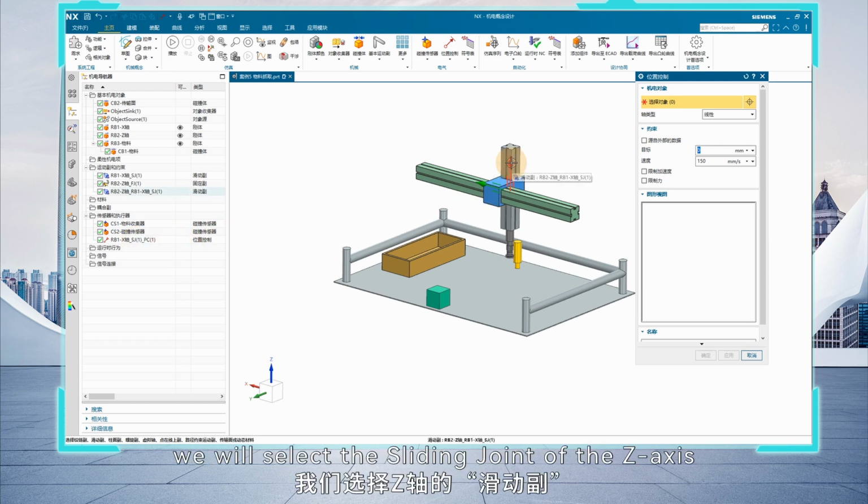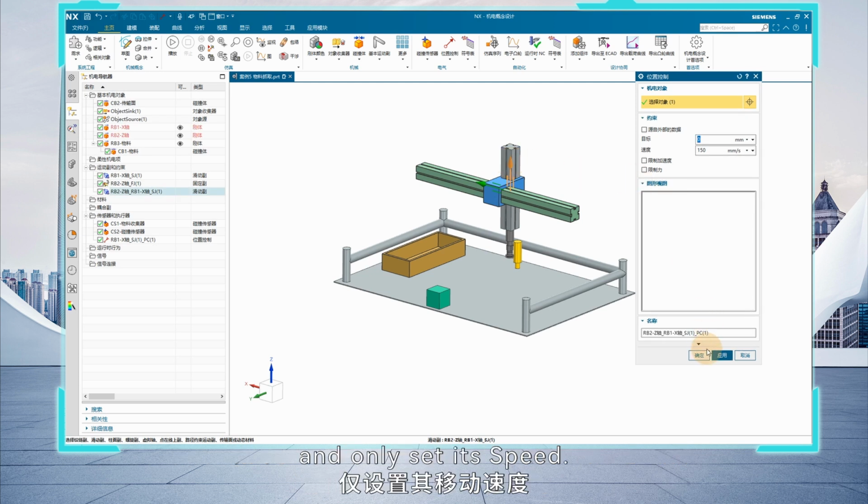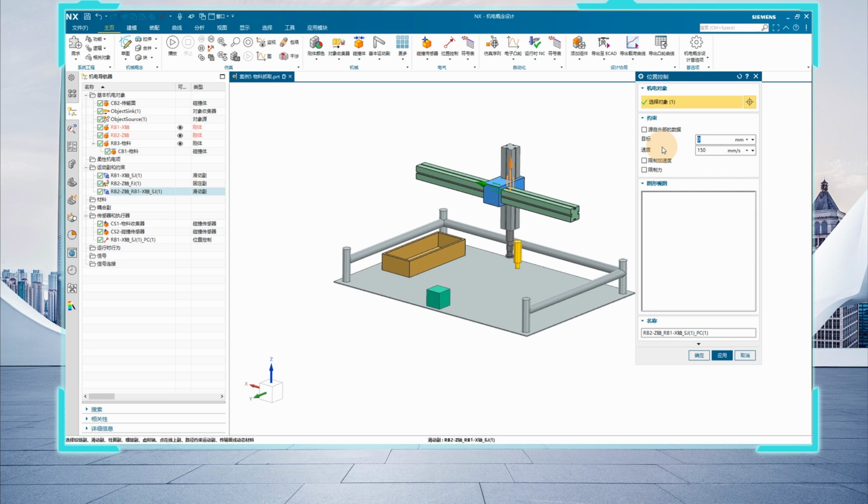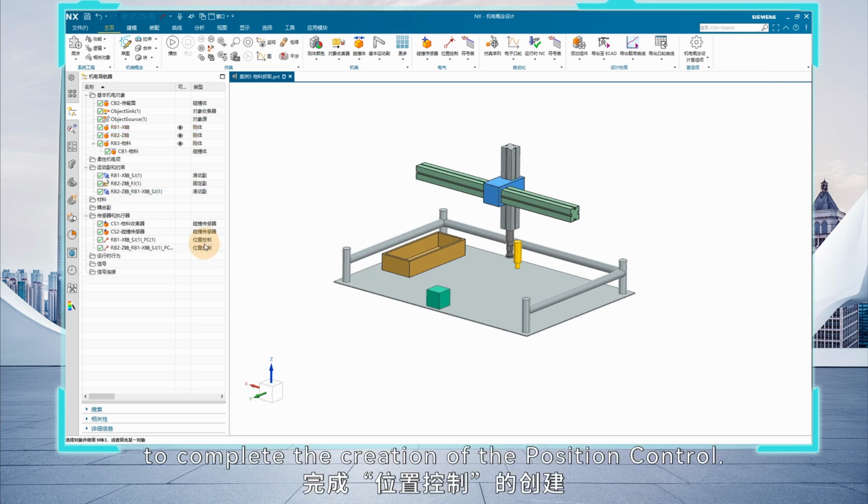Similarly, we will select the sliding joint of the z-axis and only set its speed. The target position can be specified in the subsequent simulation sequence. Click OK to complete the creation of the position control.